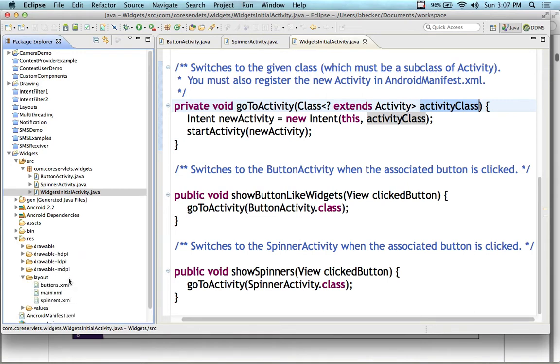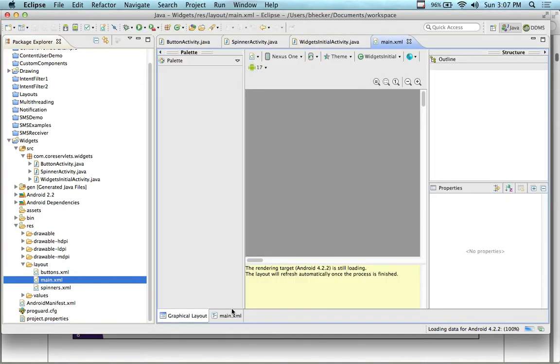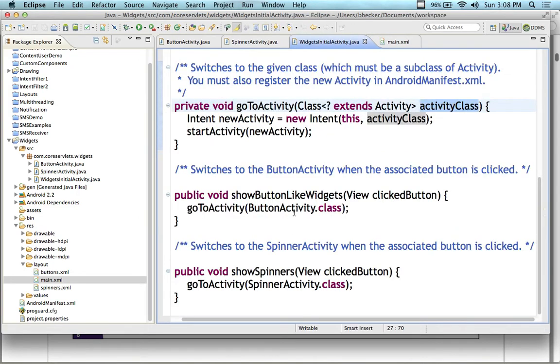In the layout folder, we have the main. And if we look at the XML code for main, we see the onClick method being used. So onClick is being used for show spinner, and onClick for show button like widgets. So we're not using any listener for this. We're just using the onClick method. We have these two methods that are designed for that.